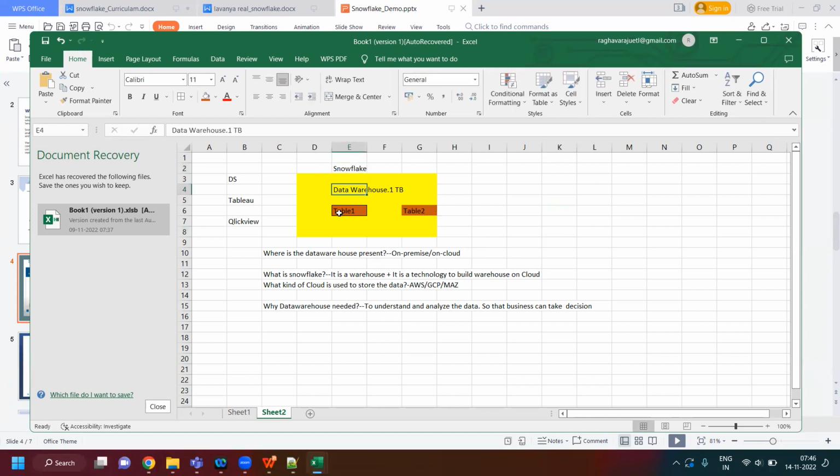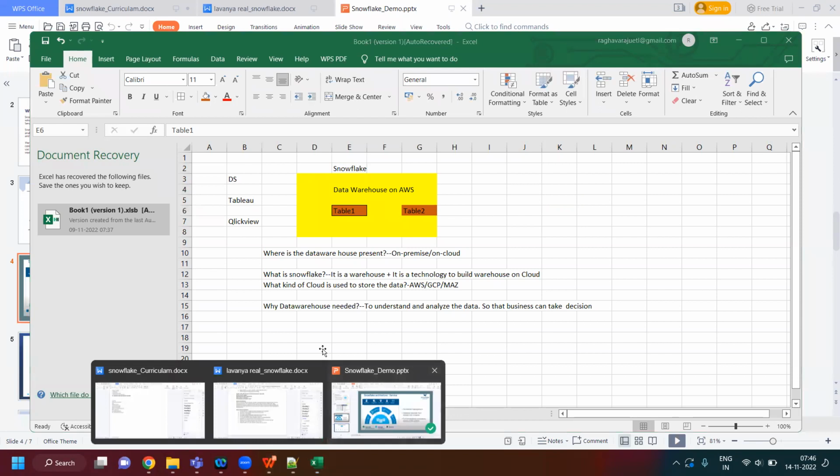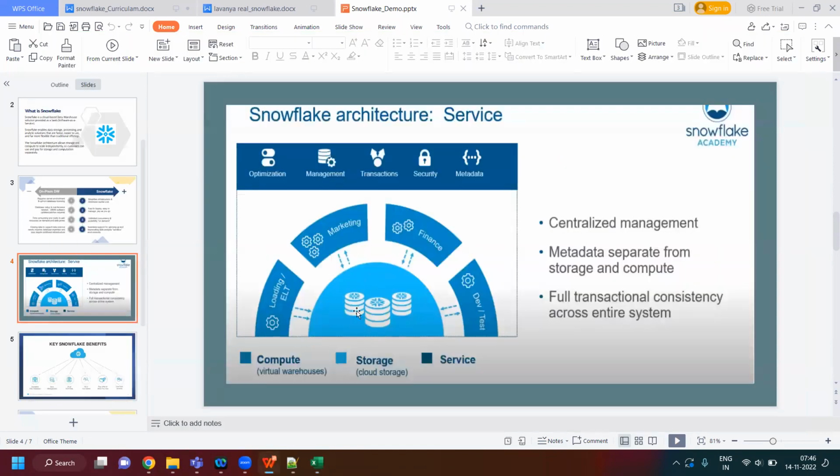And in this Snowflake, it is a data warehouse on the cloud. Assume that it is AWS. And the data is in the form of tables. Where are the tables available? That is nothing but the storage layer. All your data is in your warehouse. Snowflake is a technology that builds a warehouse and processes the data. That is the Snowflake definition. Where is that storage? It is a cloud.